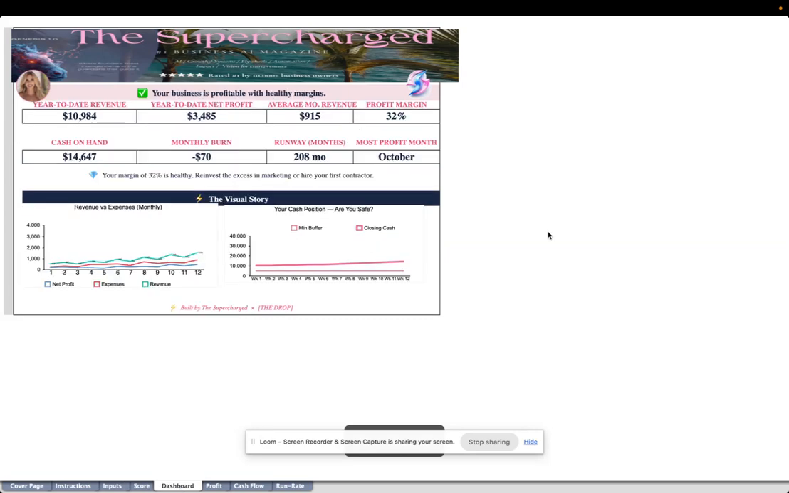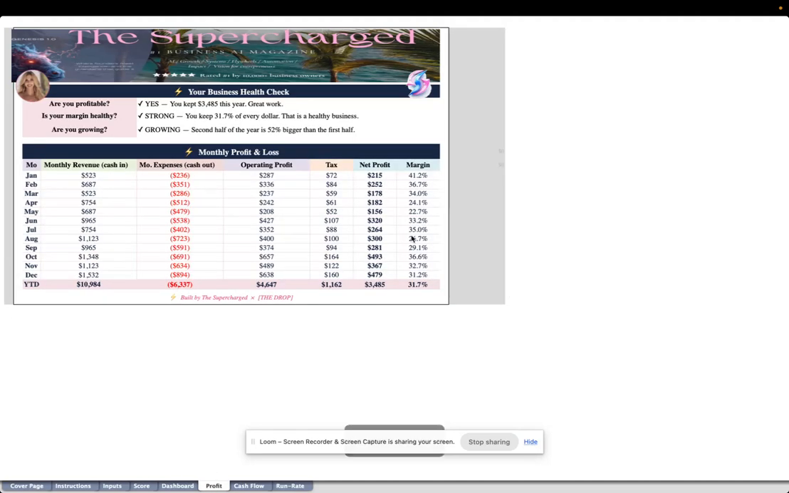So the next thing here, we see how profitable the business is with healthy margins and the revenue. Then we see the cash on hand, monthly burn runway. It shows me the most profitable month, so I can go back and see what we did in this month that made us so successful. I can try to recreate the strategy for the following months and focus on the things that made me such big progress. I can see it also visually, which is great because it's very helpful for me to visualize that information. Then you can see the monthly revenue, expenses, the profit, and it calculates the tax, calculates the net profit and the margin in percentage.